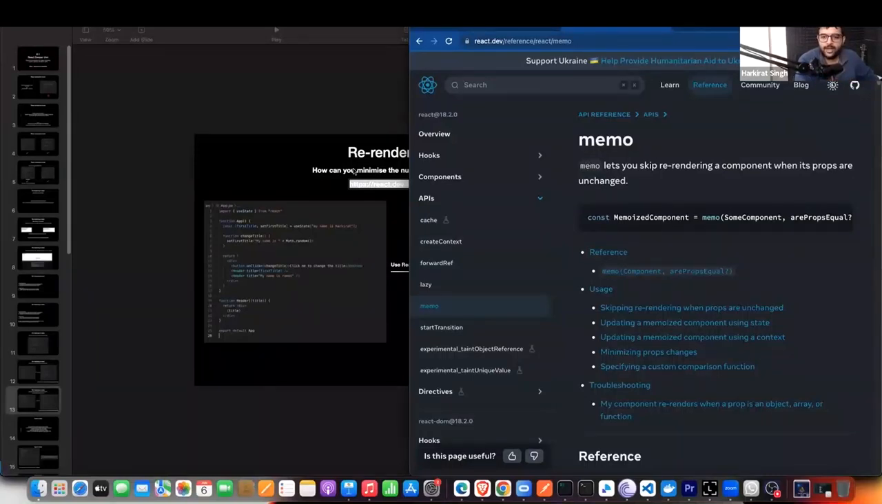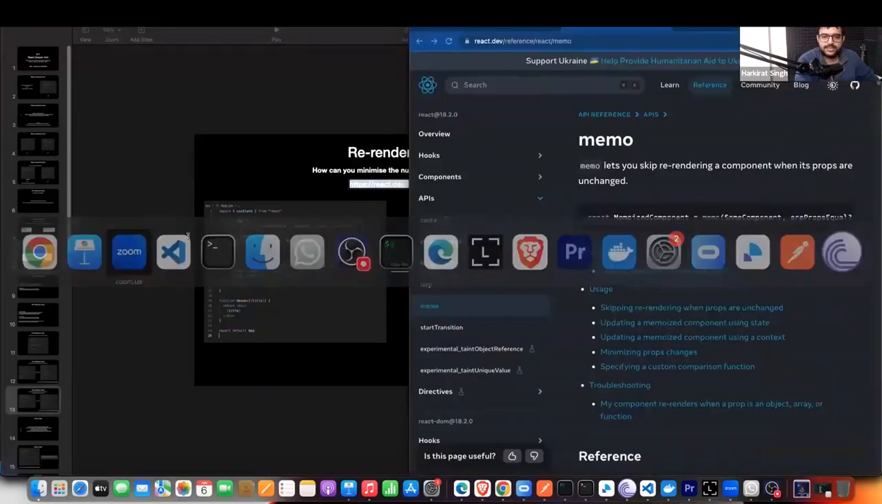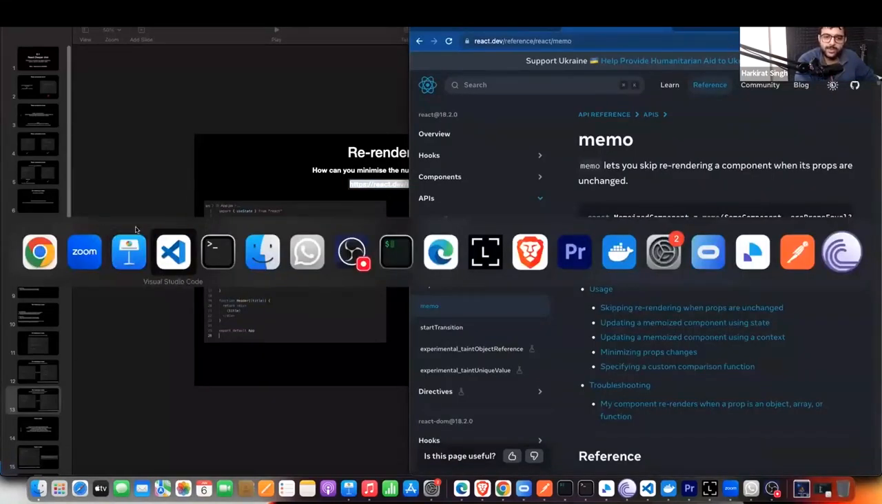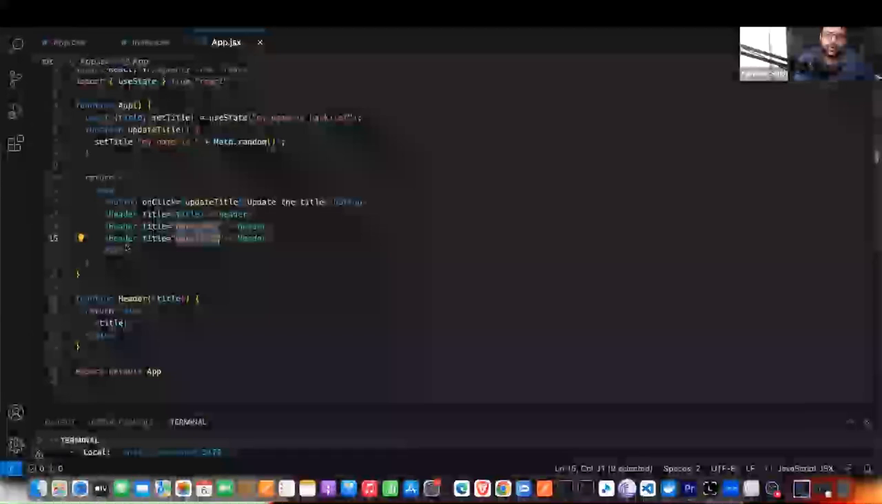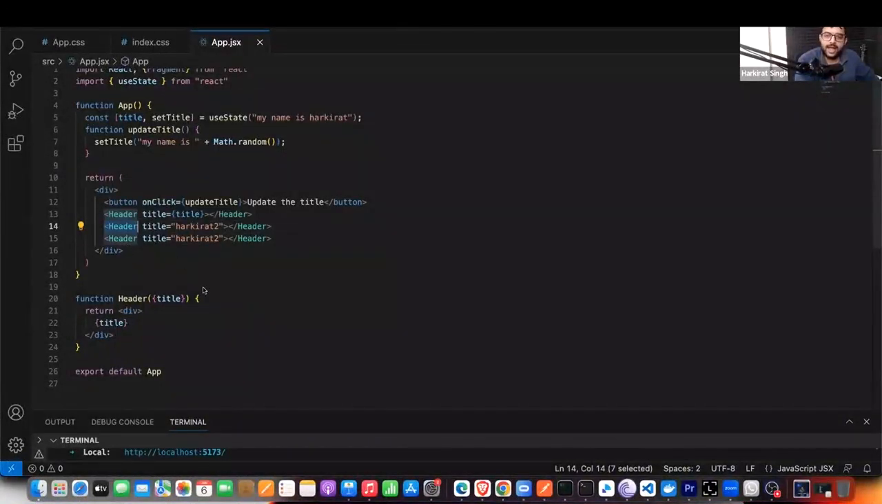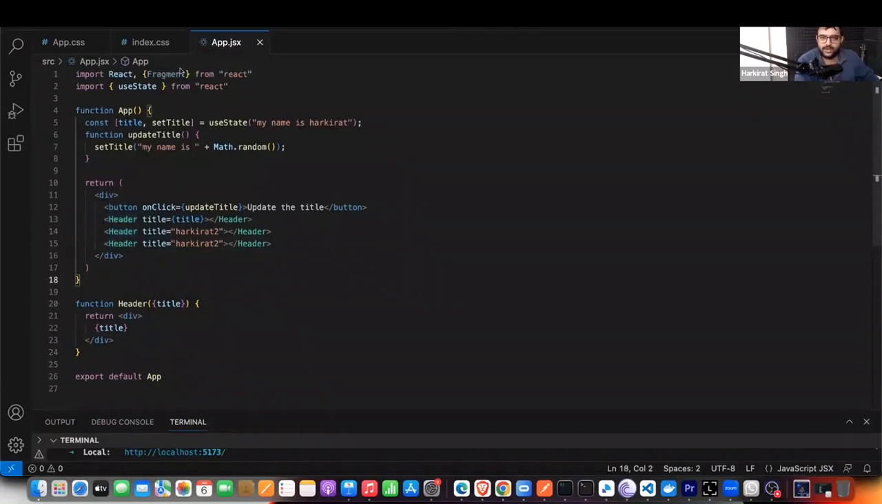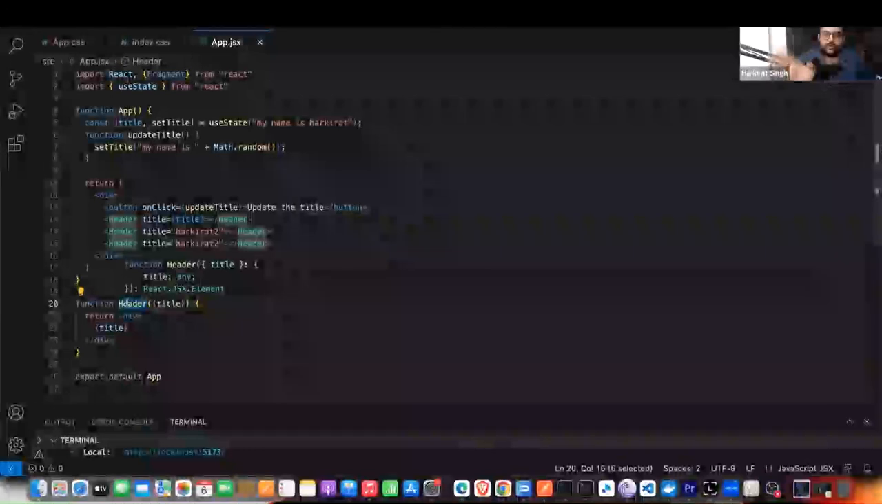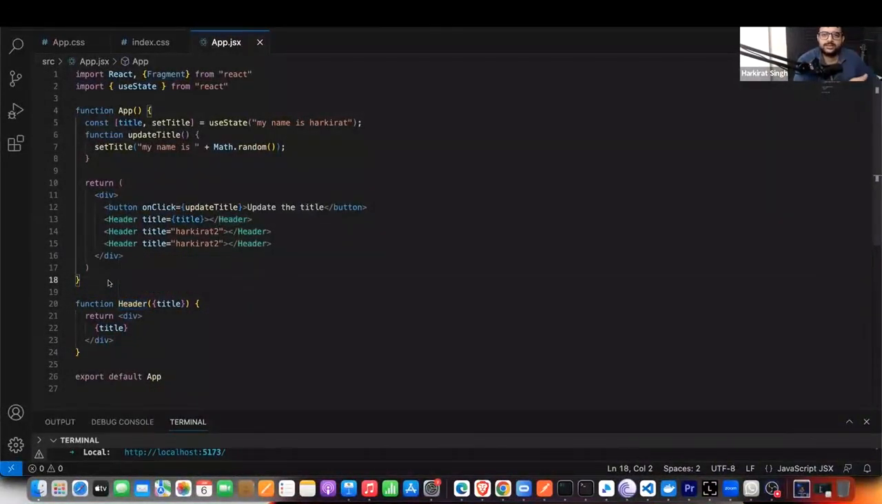We want to skip re-rendering this when its props are unchanged. And react.memo lets you do exactly this. The question is, what is the syntax of it, Harkirat? The answer is, it's pretty straightforward. Few ways to do it. Whenever you're defining a component that you want to memoize, that you want to not re-render when its props haven't changed, you define it like this.